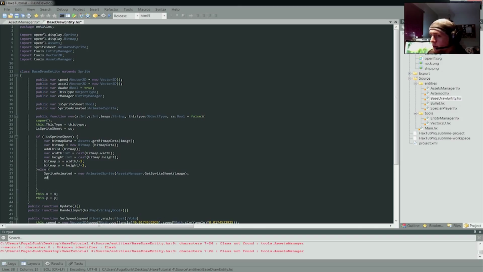Then we're going to add this to the state. We're going to add this to this object as a child. So sprite animated, and we have to set a default behavior. This is really bad coding, but again, just to show you guys how it works.